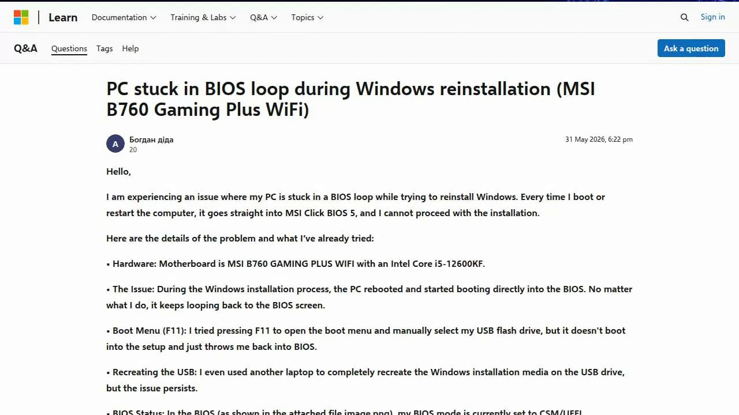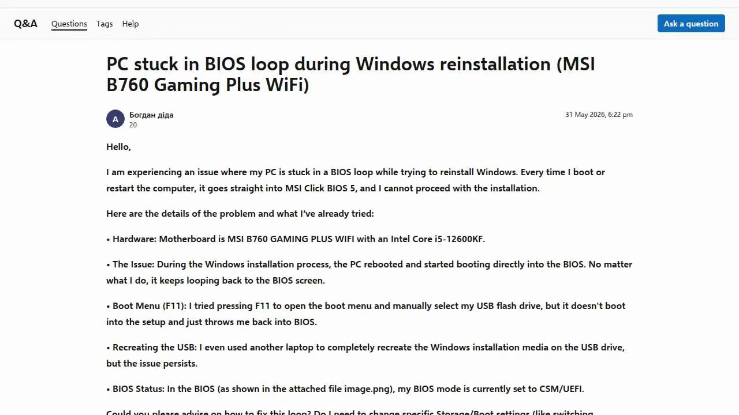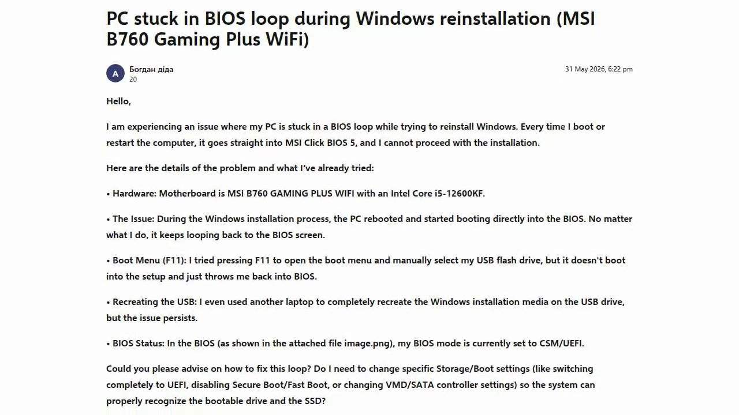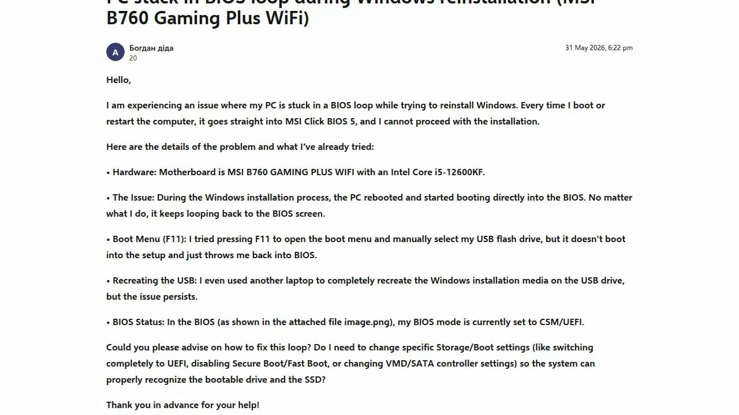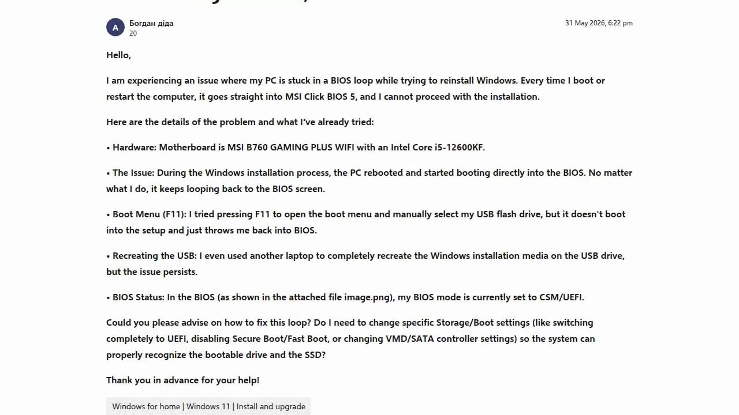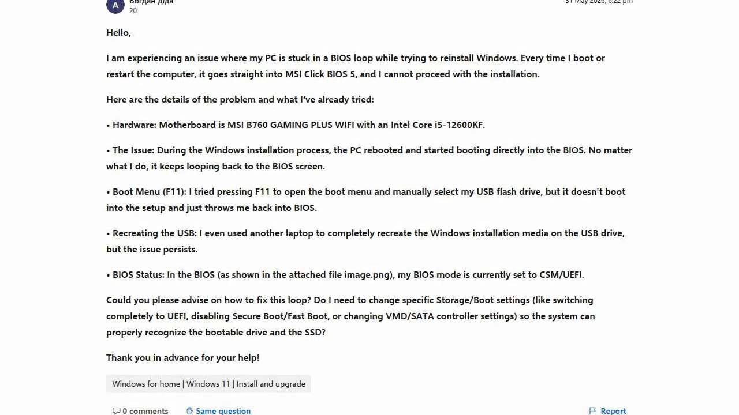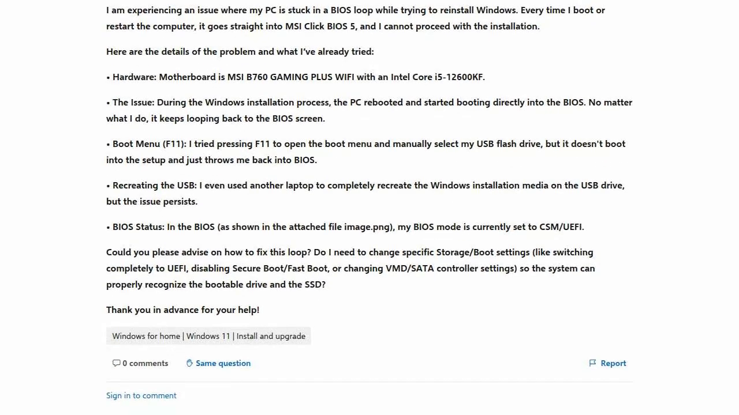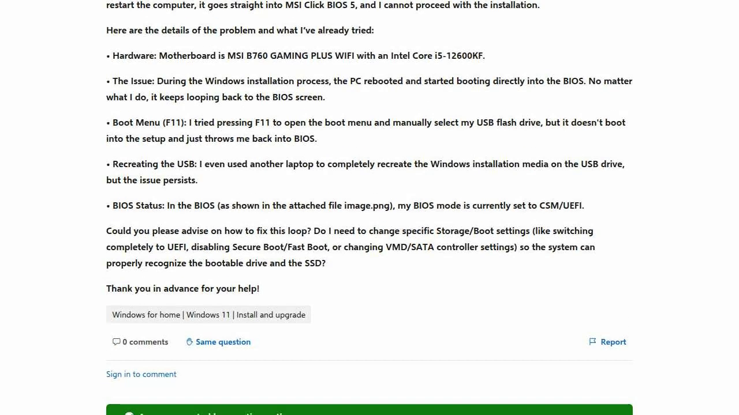If your MSI B760 or similar laptop keeps booting into Click BIOS 5, the most common fix is switching from CSM UEFI mixed mode to pure UEFI. Modern Windows 11 installations require a GPT partition style, which legacy BIOS settings often fail to recognize, causing the loop.